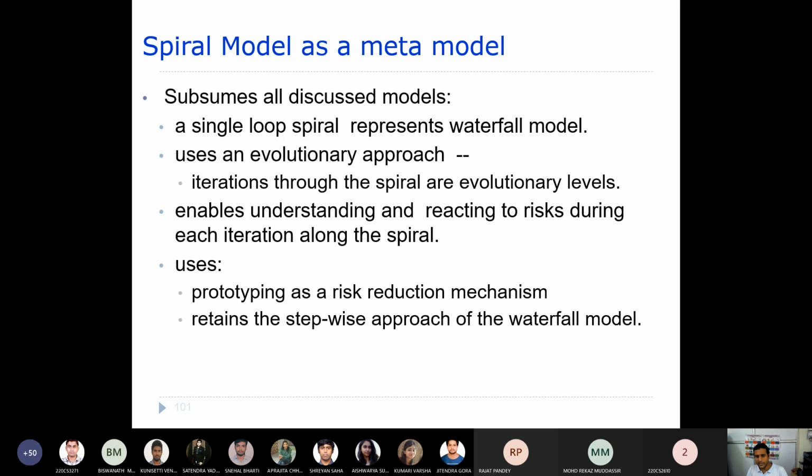So it also retains the stepwise approach of the waterfall model. Here also we follow the stepwise approach. Okay, so each and every loop, let's say you followed 10 loops, that means you have followed 10 steps or 10 phases. So this is also kind of waterfall model only. Like there we have followed certain phases, here also we are following similarly. So that is why we say it also retains the stepwise approach.